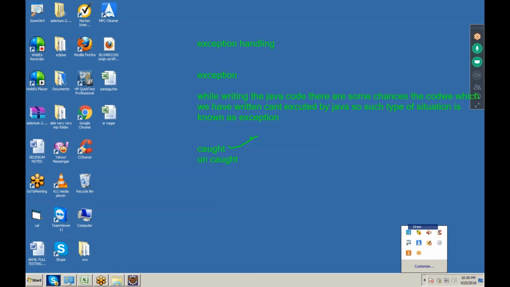Got it? Caught exception means while writing the Java code, if at all a semicolon, bracket, full stop, or comma is missing, whatever it is, it will show you an underline. If it is showing an underline, we can be alert and rectify the problem. But uncaught exception means while writing the Java code, if at all anything is missing, Java will not show you, Java will not say anything to you. Simply it will sit. That is called uncaught exception.